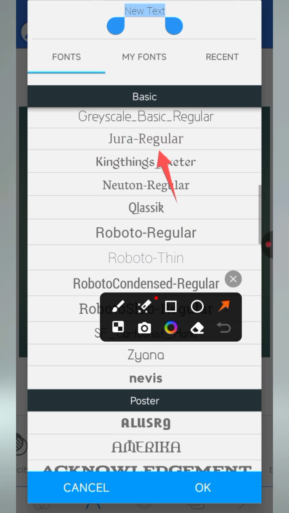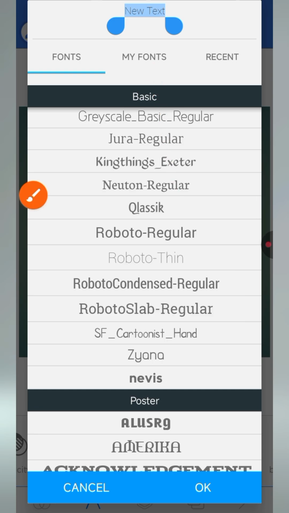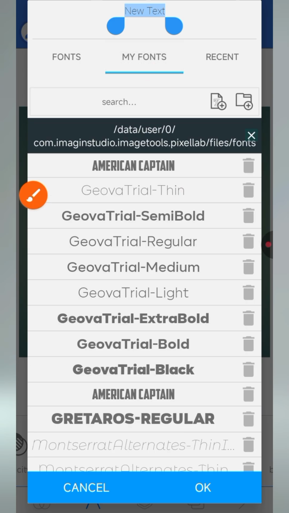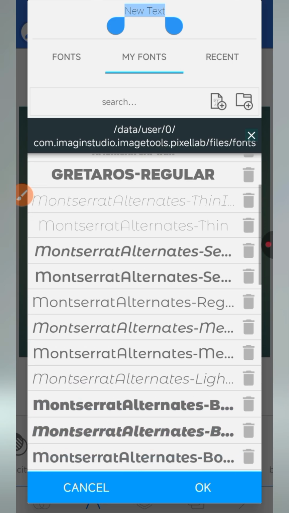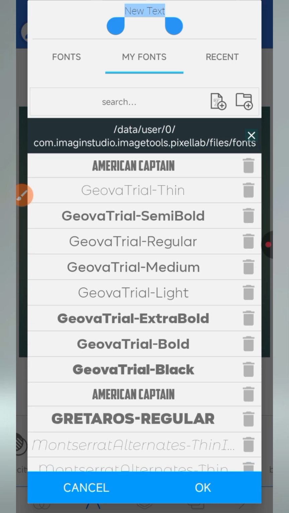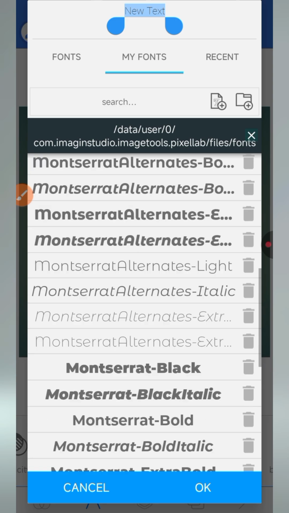And the next one is my fonts. These are the downloaded ones, as you can see. I've already downloaded some fonts. So this is where your font will be when you download the font and install it into Pixellab.